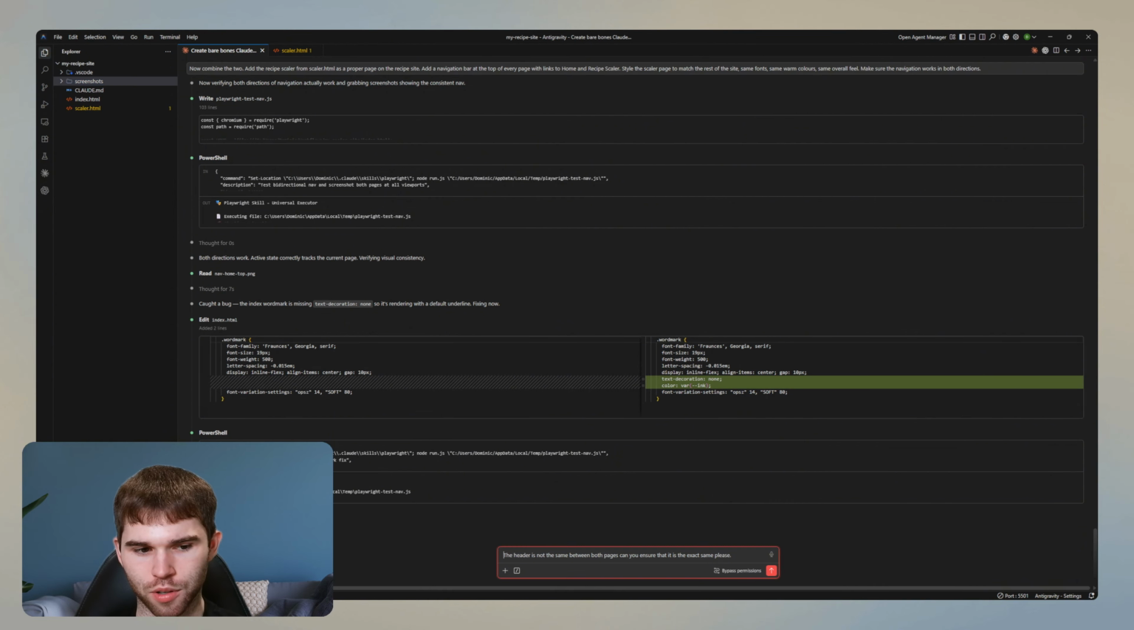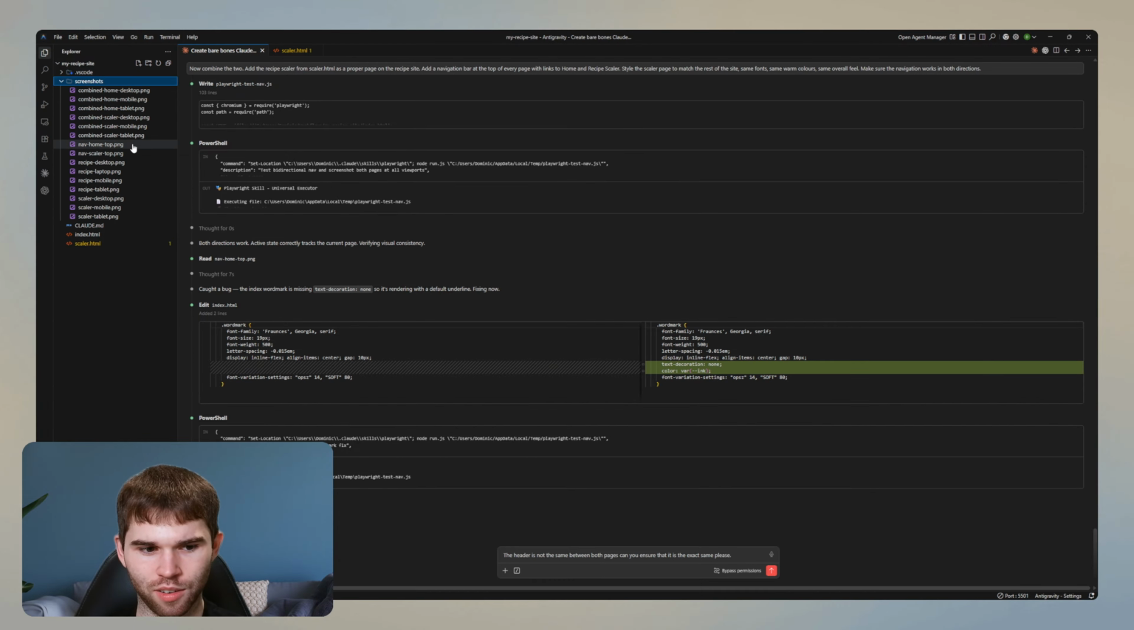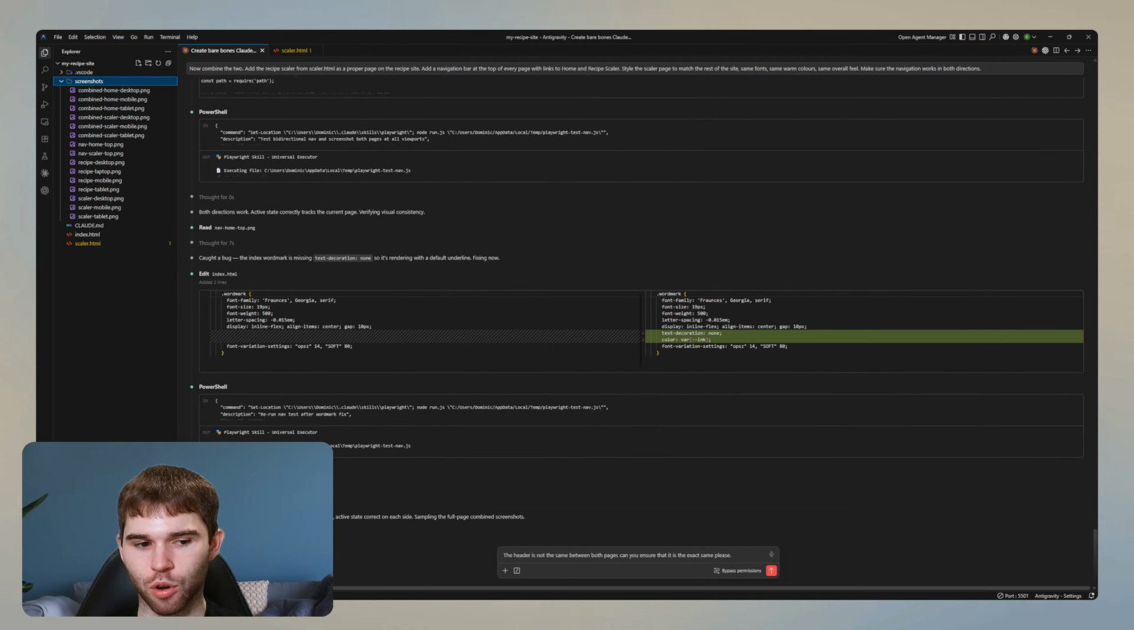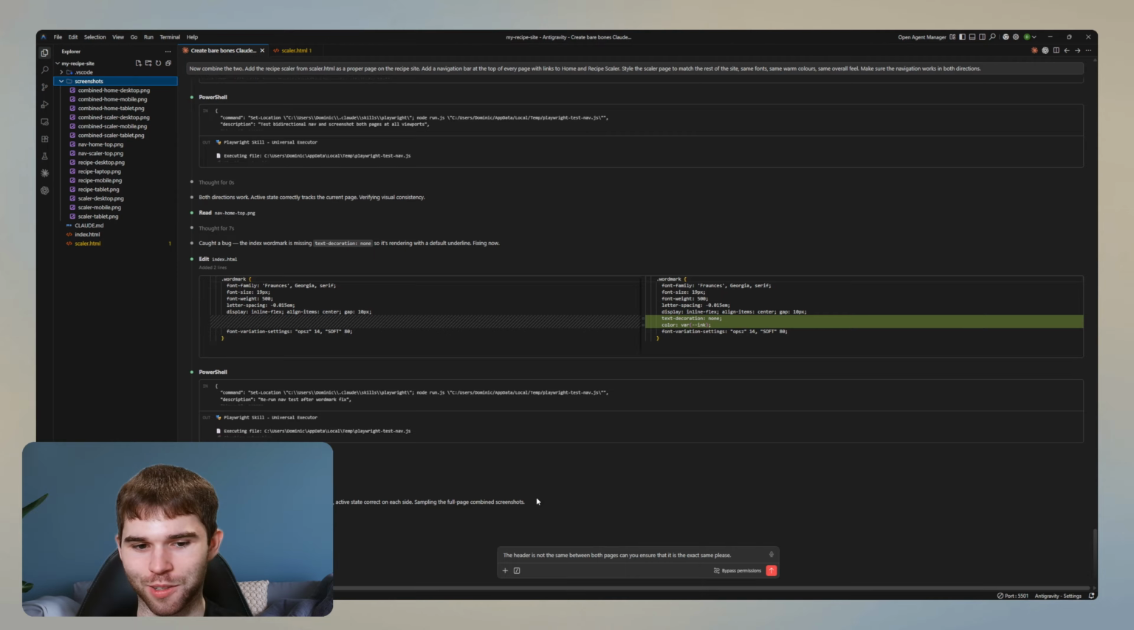It's reading this PNG. I don't know why it's doing that. It's probably to double check. Is that in here? It is. Okay. So yeah, after it's gone through and taken a screenshot of everything, now it's going to go through and double check. Okay, so this is where it's incorrect. It says the nav is now consistent on both pages, which we both know it's not. But to be fair, it hasn't looked at the desktop version yet.